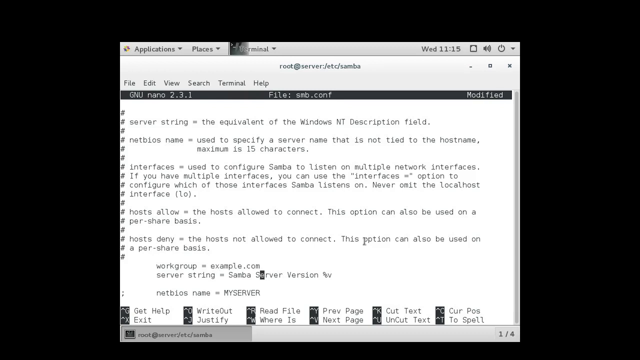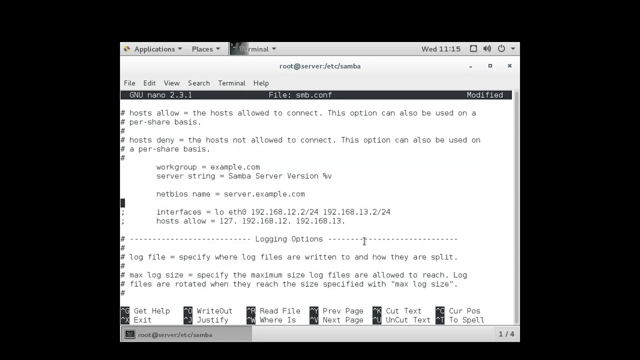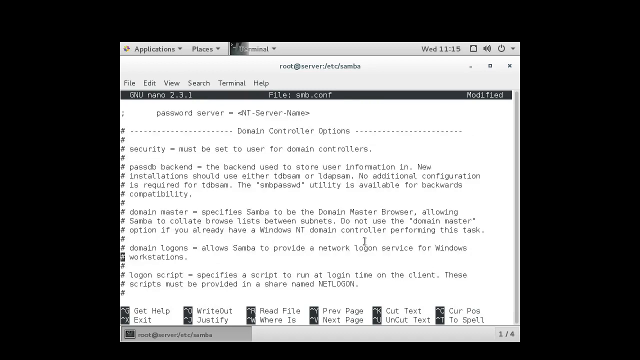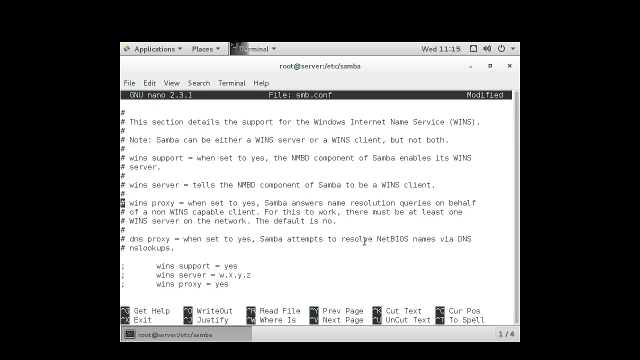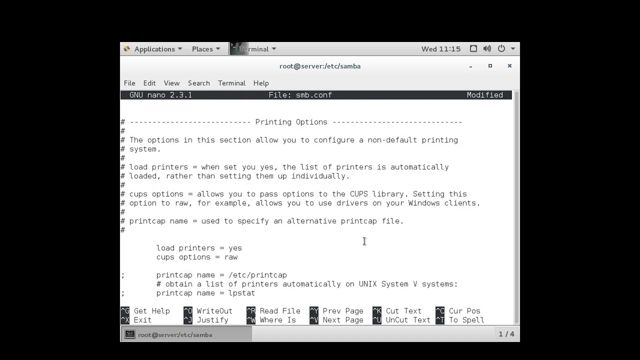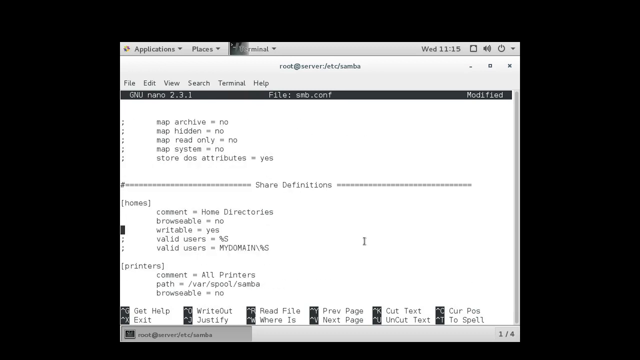So I'm going to change my workgroup to be example.com. I'll leave the server string the same. Change my server name to be server.example.com, and then in the front I'm going to take away that semicolon to make it uncommented, and this is probably good enough for now in that section. And then I jump down to the bottom. I'm going to create myself a share to export. There are all kinds of other things in here, like say WINS servers and Active Directory type things, but I don't really care about those.